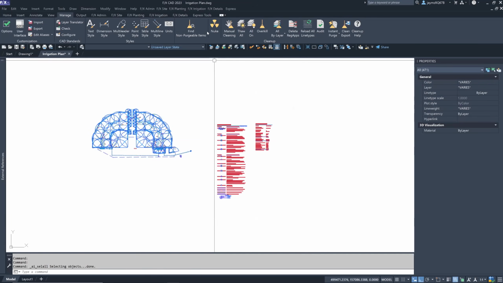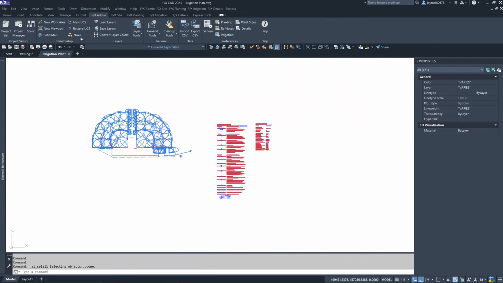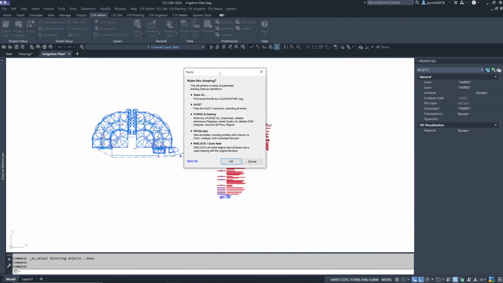The nuke tool is here on your Manage tab. You can also find it down here on your Admin tab, or of course, you could always just type nuke and hit enter. So we're going to go ahead and click that. Nuke will always give you this box here that tells you what it's going to do. So really quickly, let's run through these. It's going to save as, it's going to make that quarantine copy, so if anything goes wrong, we know we can get back to this stage. It's going to run an audit and look for any errors in the drawing. It's going to purge all, and it's going to delete anything like Regapps that it finds. It's going to reset the scale, and it's going to deal with anything else that can cause corruption, like Dgn Line Types.